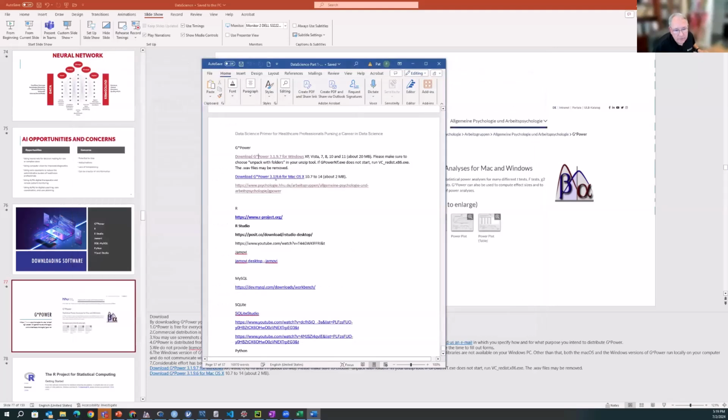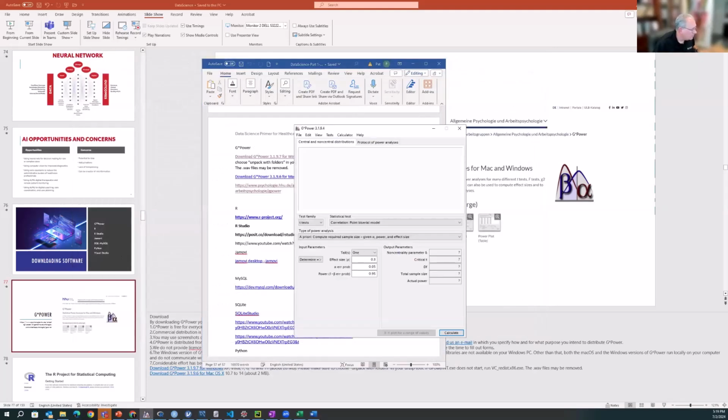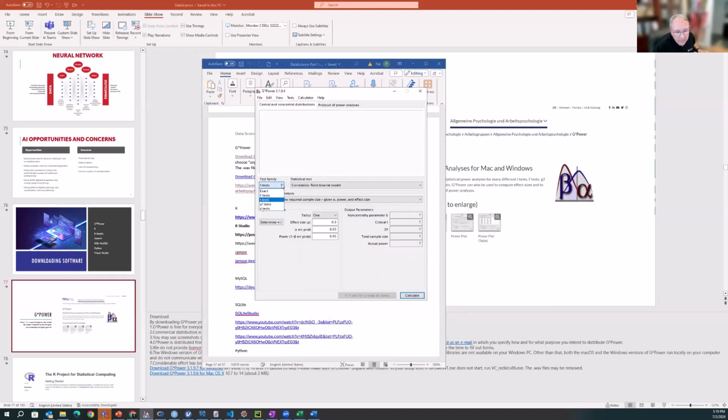So that's how you would install G-Power. What does it look like? This is G-Power. If I'm going to be running a t-test, using 2 independent groups, and I'm going to be a priori, my effect size is 0.5, my alpha 0.05, I'm going to change my beta, I've got a 1-to-1 allocation, I'm going to calculate, and now I've got my sample size calculation.